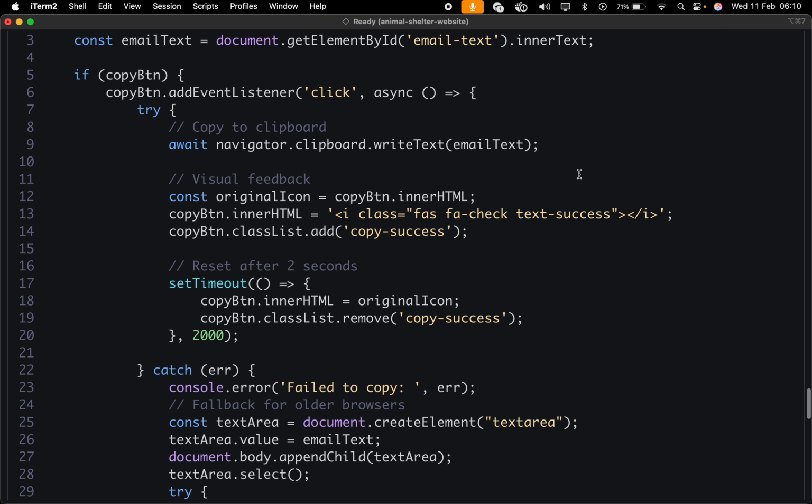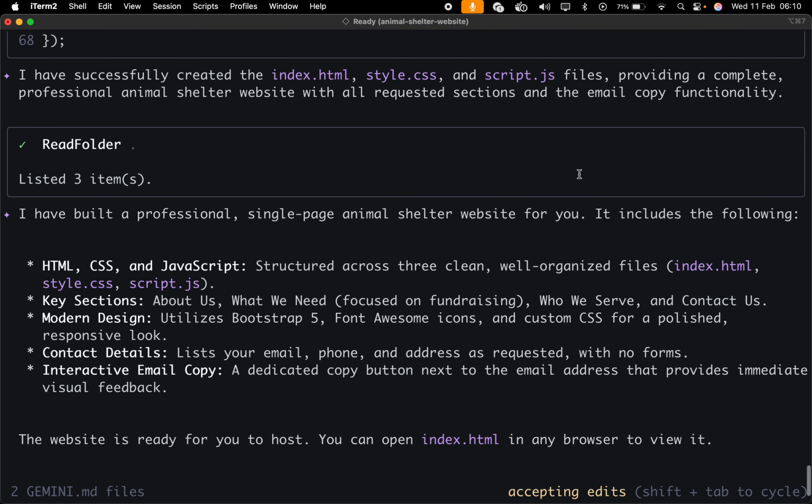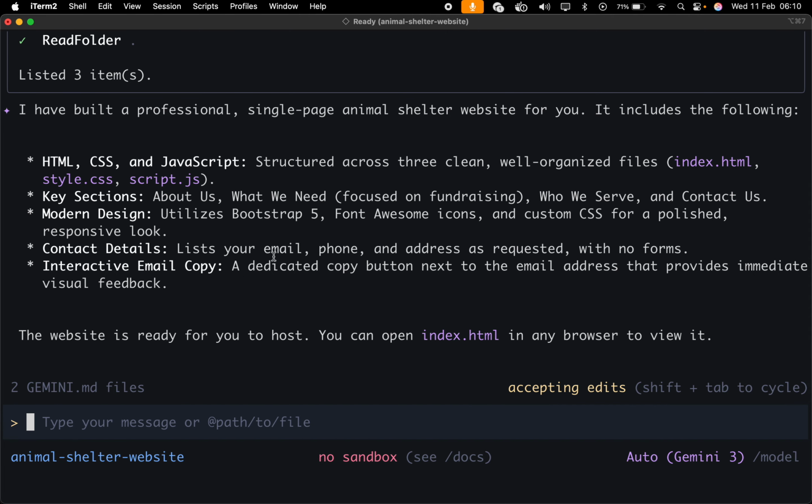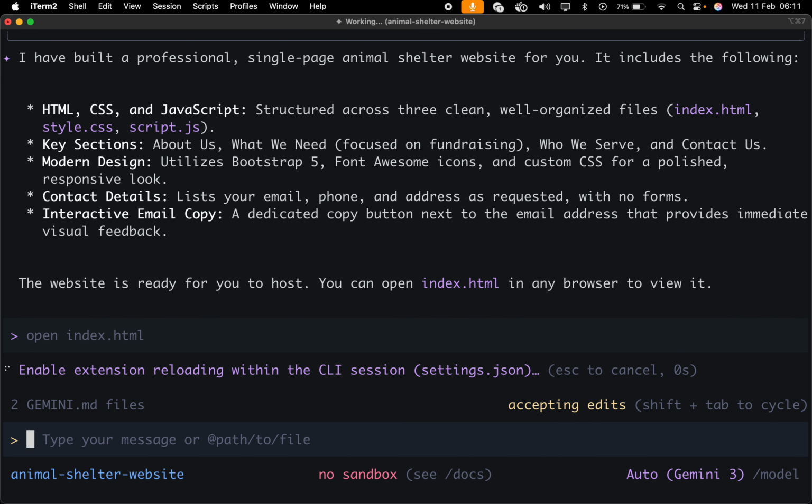Right, then it created the JavaScript file. And I've successfully, so there we go. It says it successfully created all those three files, providing the entire animal shelter website. There we go. Comes back: modern design, contact details, interactive email copy. Great. The website is ready for you to host. You can open index.html in your browser. So what we can do is, on many systems, I can just type open index.html. And it will then open that HTML file in my default browser. And it should pop up any second now.